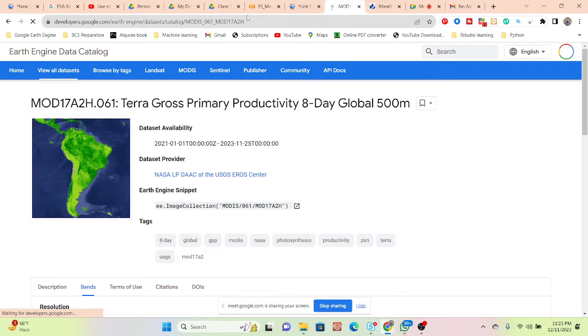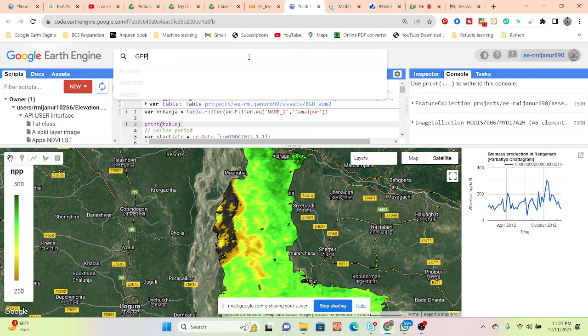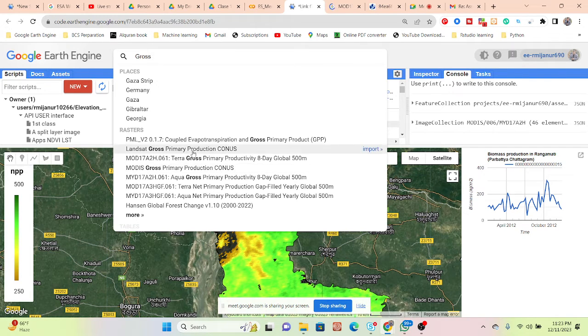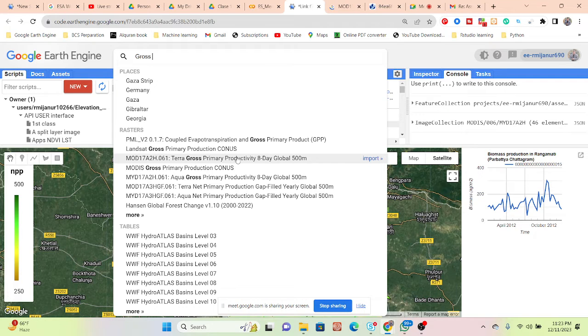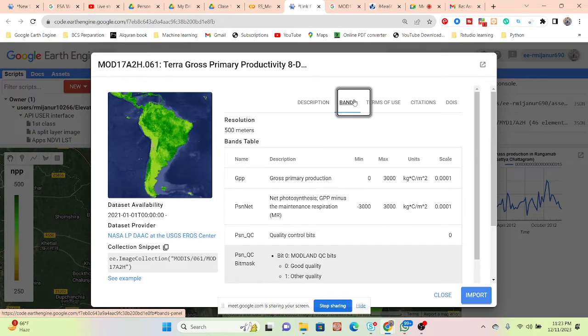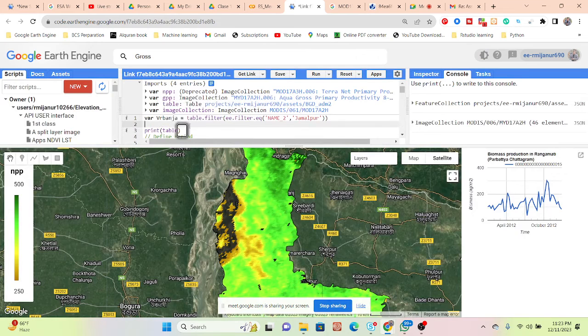Or if you want, you can simply search the name in your code editor. Suppose GPP, or you can put directly gross primary productivity. You can see the gross primary productivity 8-day. Okay, simply click on here, and now you can see this is the data set which I use here. Then you can see the import button. So click the import. It is also imported. You can see here, image collection, default variable name. So now you can put any variable name in here. I simply put here NPP and GPP.